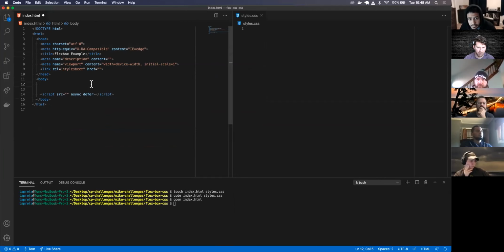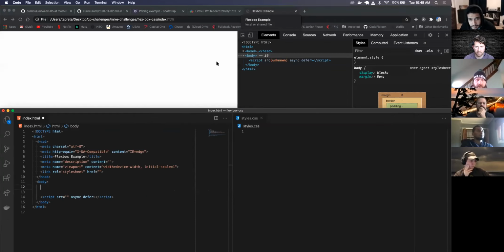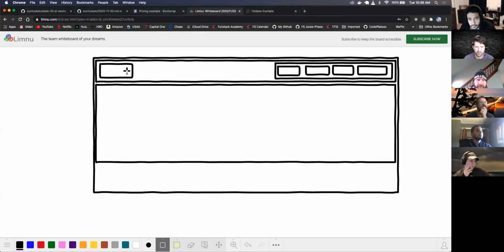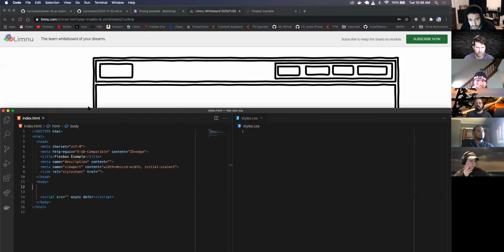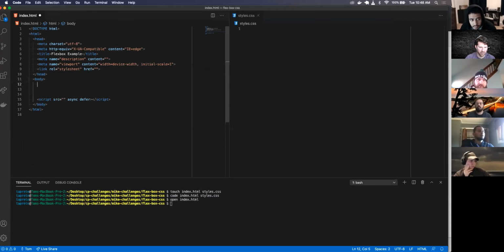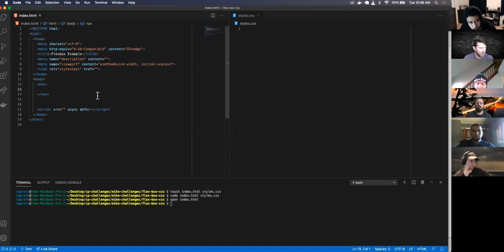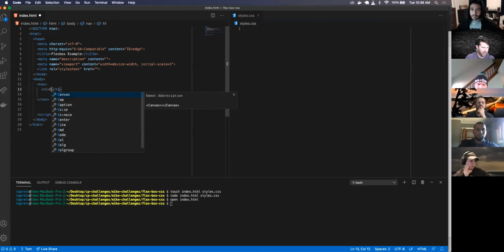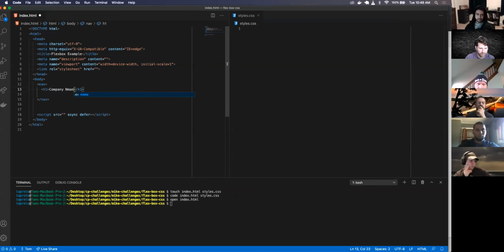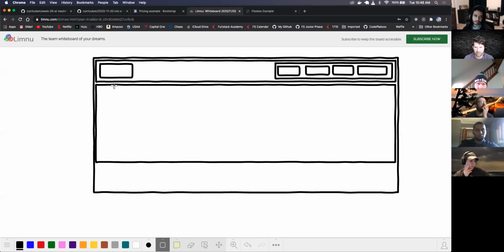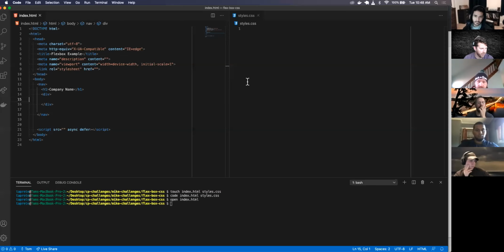So inside of the body now, I'm going to create this header or this nav bar. So the first thing I'm going to do is create a nav. And inside that nav, I've got two divs, this one, which is like a logo, and then this big square one. So I can say, I'm going to make that one H1, and just say company name. And then inside this, I'm going to have another div. And then inside this div, I've got 4 links, I guess.